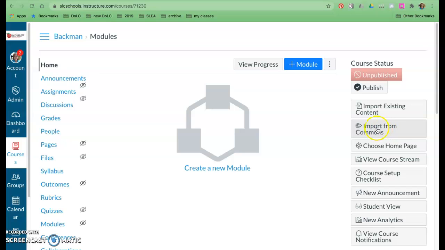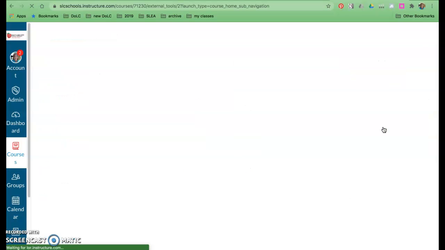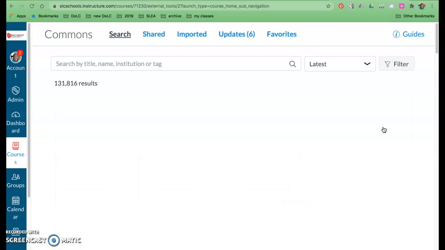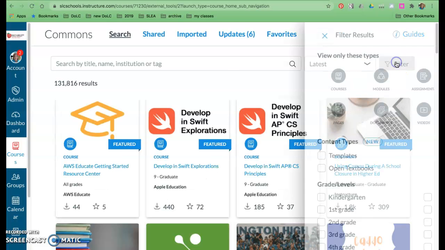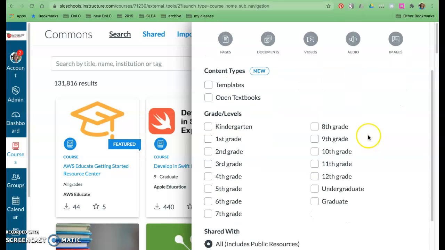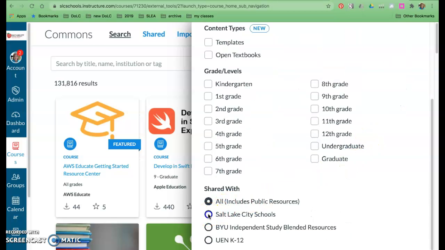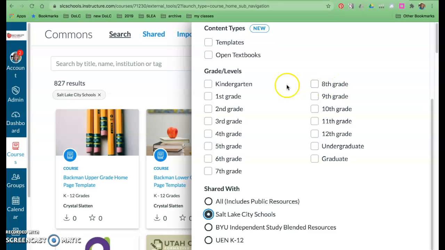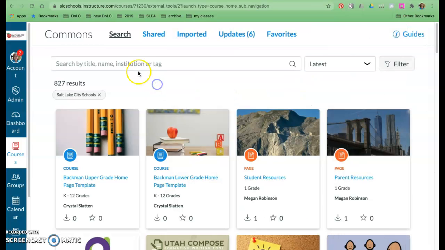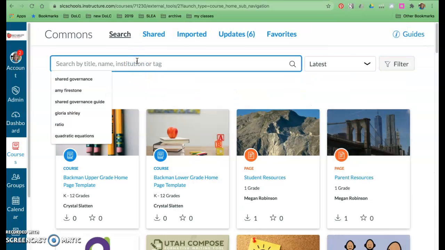All right, then I'm going to come over here and import from Commons. Then I'm going to use the filter tool, activate that, and I'm just going to click on Salt Lake City Schools. And then I'm going to just type in Backman.